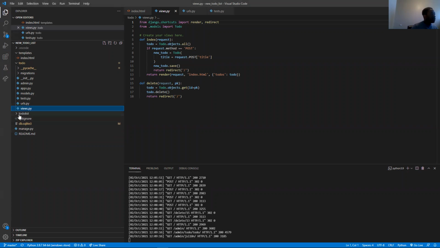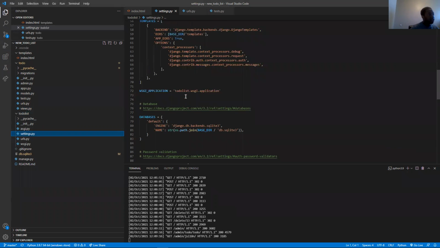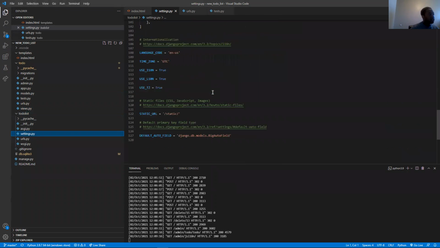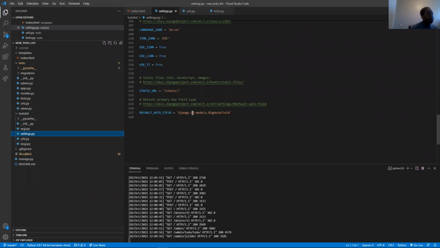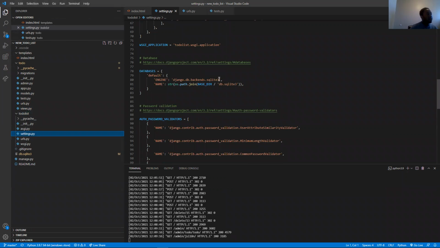So in my settings, you can see that the database that I am using is, oh, no, not here. Yeah, right there, SQLite 3.